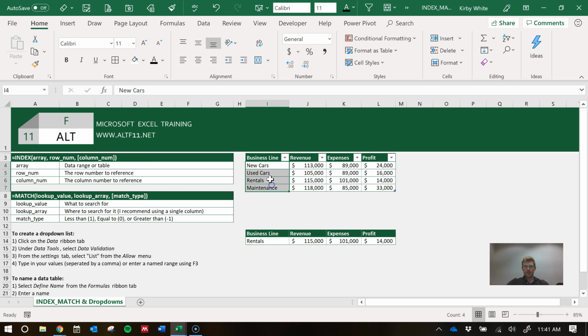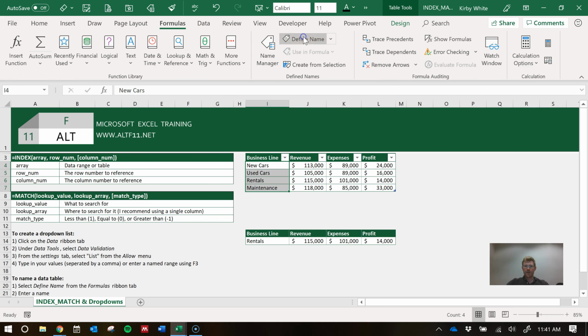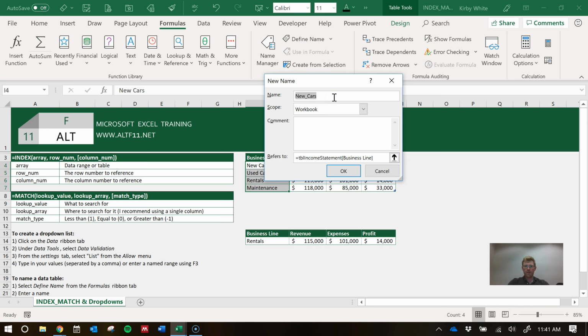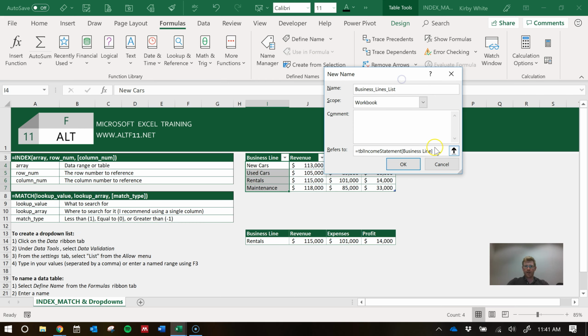What I'm going to do is select these cells that I care about, and I'm going to go to the Formulas tab and hit Define Name, and we're going to call this business lines list. And I want to make sure that this refers to is accurate, so I'm going to clear that out. And while I'm still selected in here, I'm going to highlight these cells again. And because it's in a table, it knows what to call this already, and that's an important part of this and making it dynamic. And I cover that in the drop-down video. So I'm going to click OK.